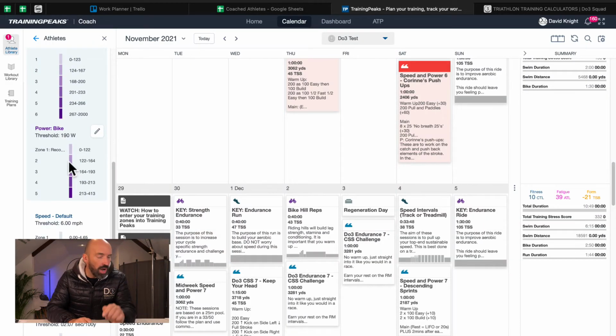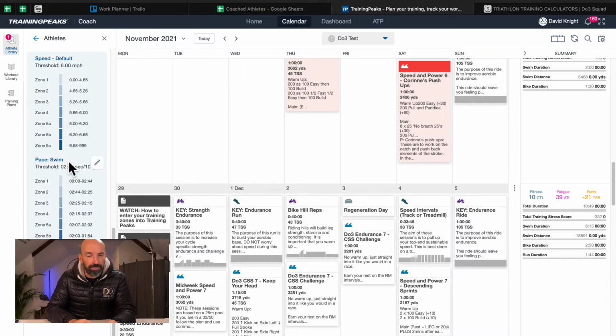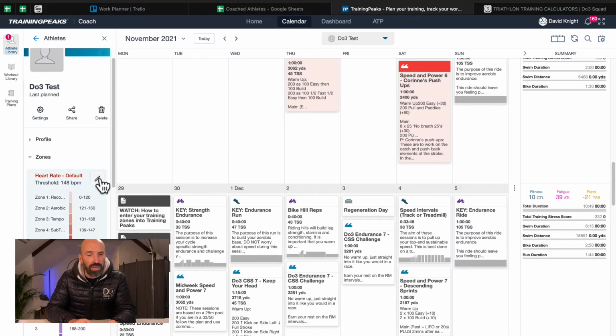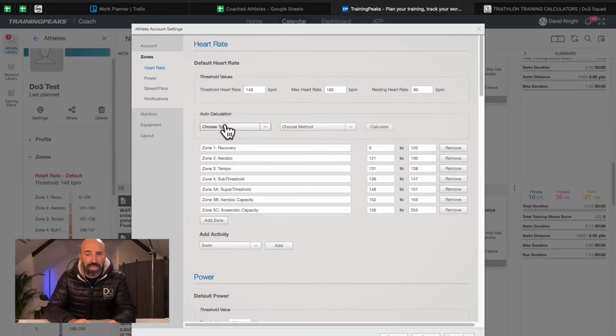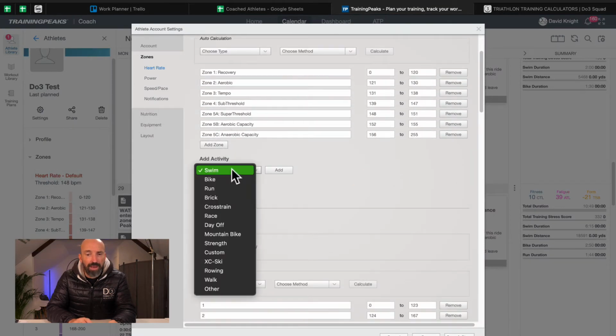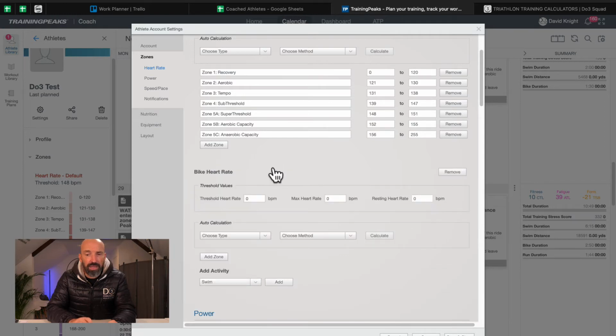We're going to do bike heart rate as well. So we have bike heart rate. You go right to the top, got default heart rate. Click on the little pencil icon. We've got default heart rate at the top, so we're not using that. We're going to add a bike heart rate. Bike, add. Threshold heart rate, what do we work out?